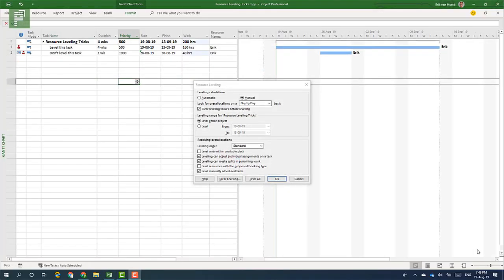Alright, so that was a big downer. Project actually crashed on a very simple schedule when there was a level only within available slack that it could not resolve. Now in actual schedules with multiple paths, it might be another situation. I've seen it happen multiple times that it did work, but this specific case it couldn't resolve.